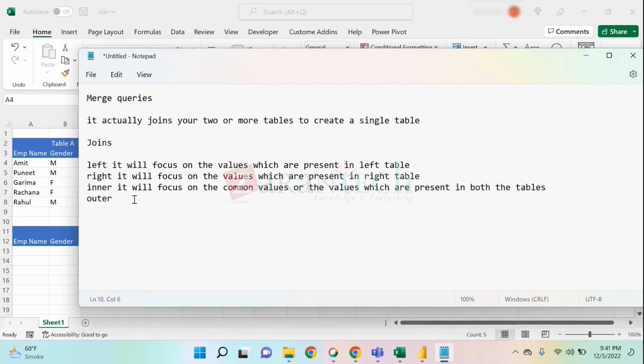And the outer join is a union, or it's a full output. That means it won't focus on left or right. It will take all the values, whether they come in the left table or the right table.